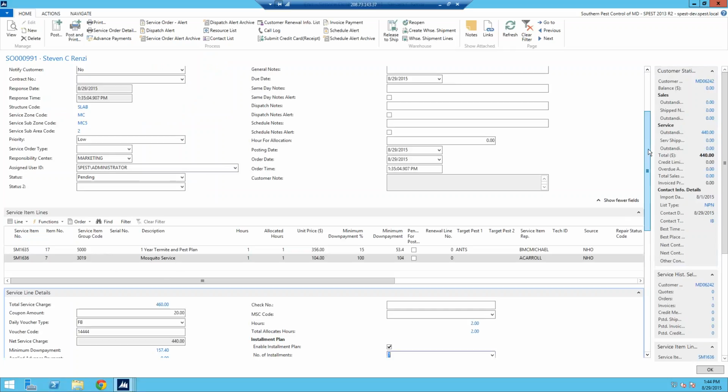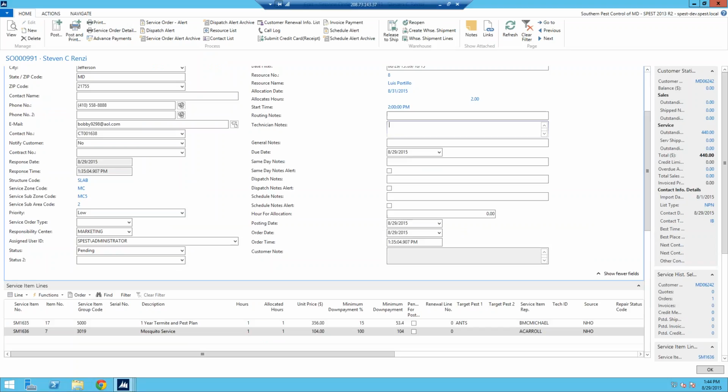We have a note field here called technician notes, and there will be a separate video for the different note fields, but I'm going to go ahead and demonstrate this one now. This note field is specifically for the technician for this service. So you could put something in like customer suspects swarmers in bathroom, something like that.